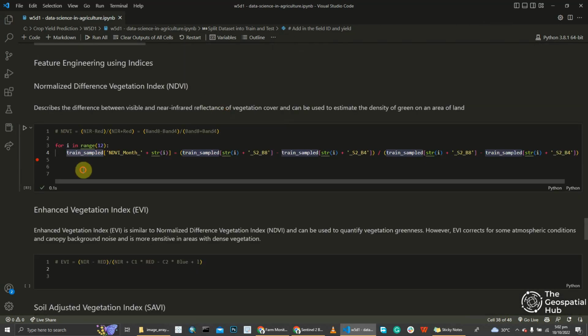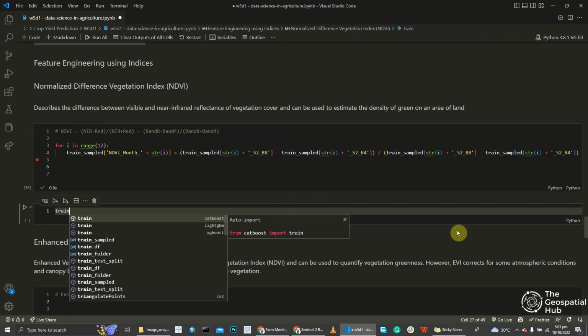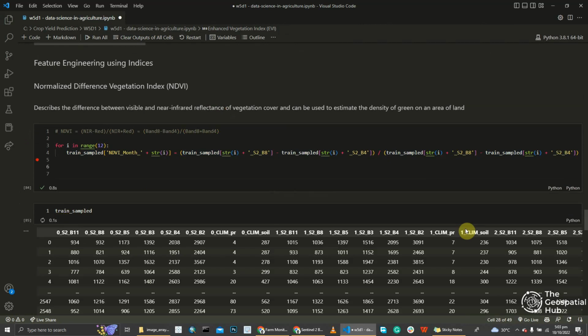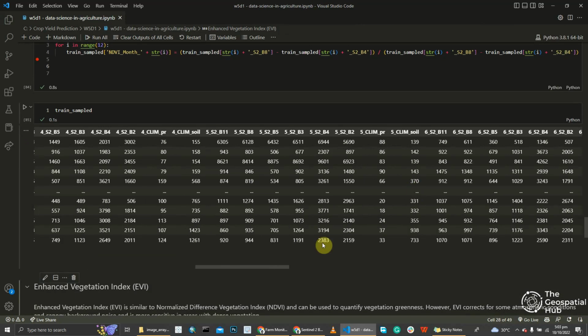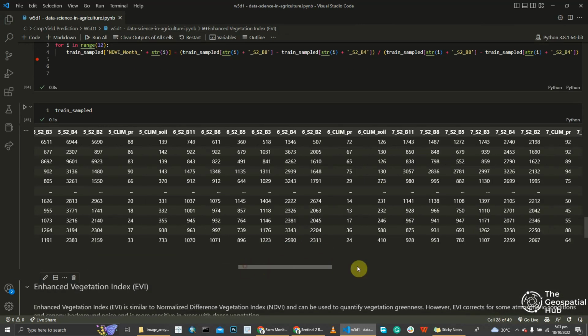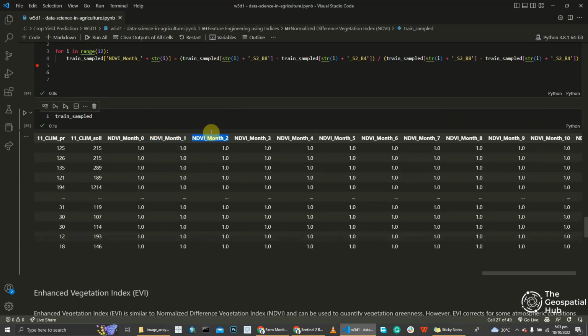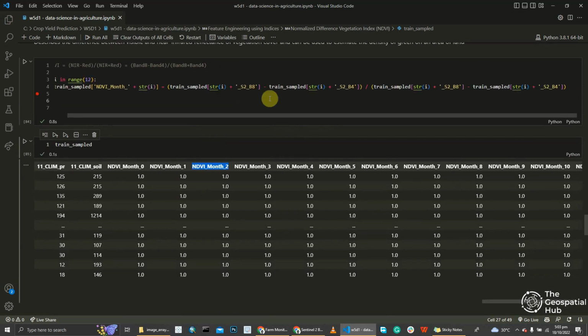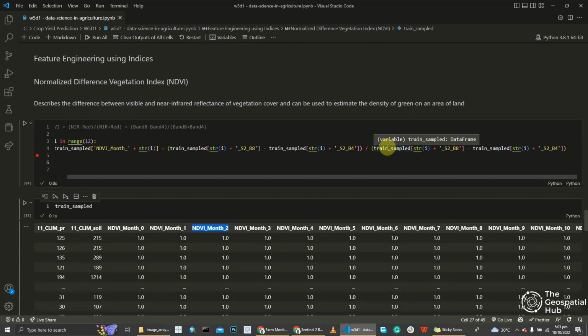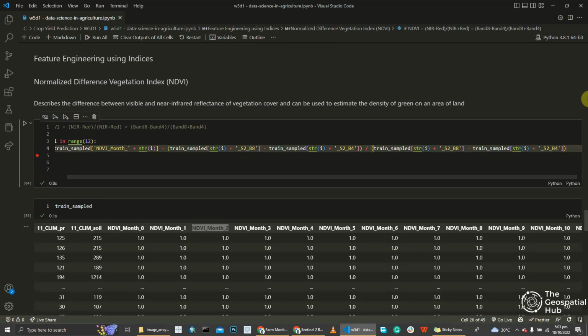Okay, fine. So now you could see it already ran. So you could even actually check it. Let's check it. Train sample, because that's the data frame we were using. Now if you come here and scroll down, you should see NDVI, which you see here. So this is NDVI for month 0, which is January, month 1, February, month 2. Okay, I think there's a mistake somewhere. I guess so. We didn't change this.